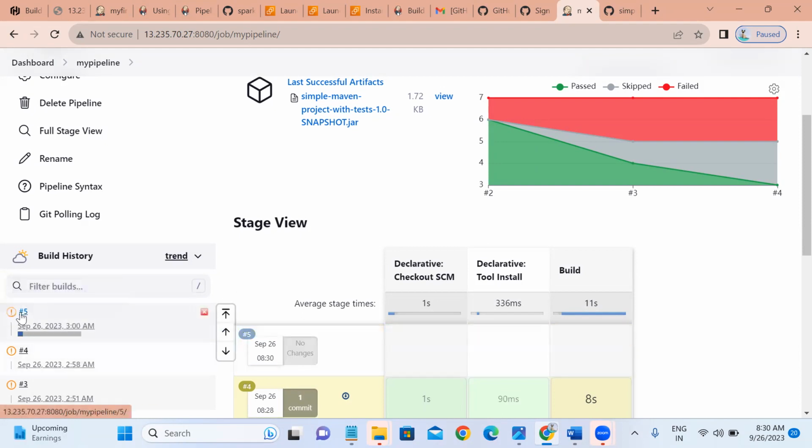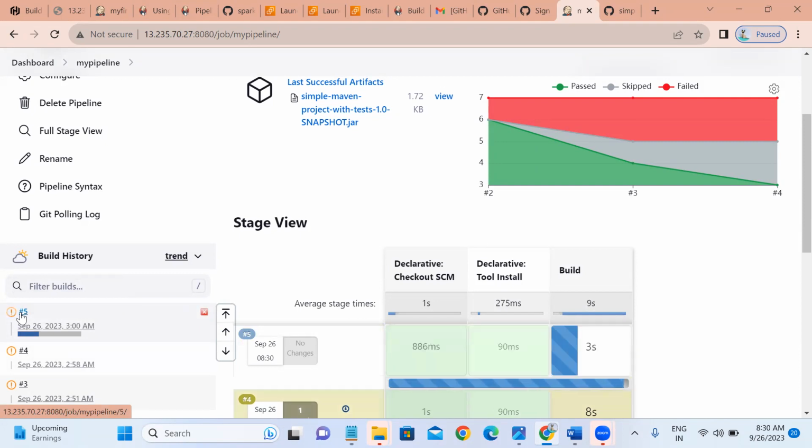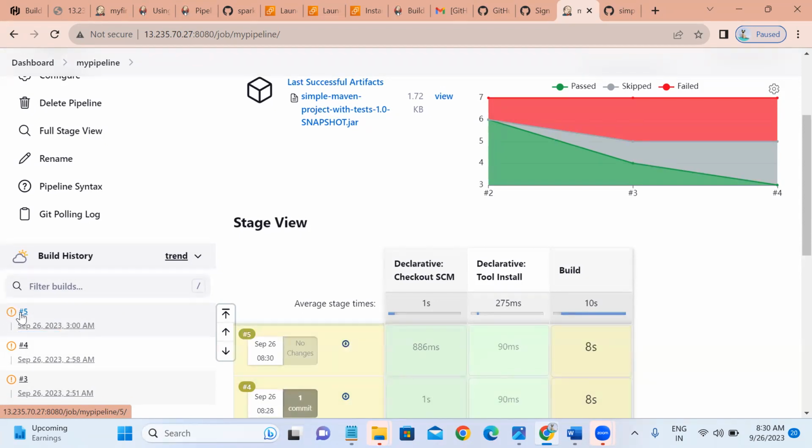Now it automatically ran. I hope you understand the difference between build periodically and poll SCM. At that schedule moment, it won't run if there is no commit; a commit is required for poll SCM. But if you use build periodically, it will automatically run every time, whether the new changes are there or not. We have no need of that, because building the same thing again without new changes is mostly of no use.